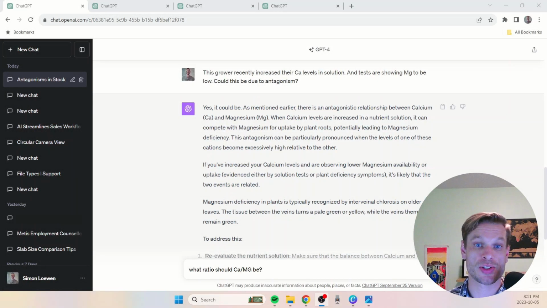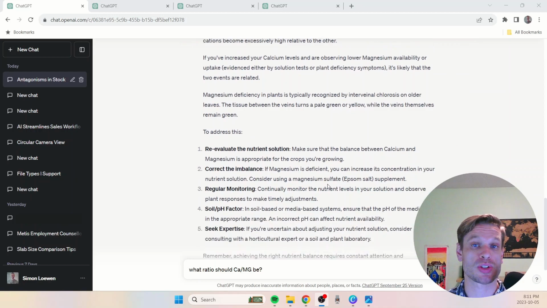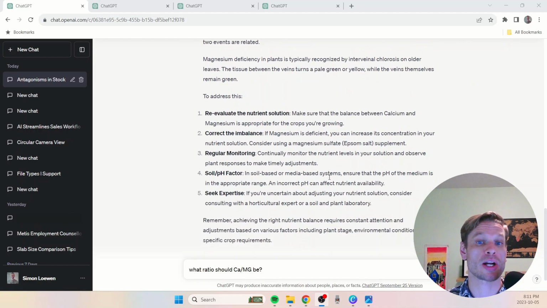The response here is yes, it could be. And of course, it qualifies the answer, not knowing all the different variables that are involved in this scenario. So it offers us a few ways we can troubleshoot this issue, including reevaluating what's in the solution, correcting the imbalance by supplementing, in this case, magnesium sulfate, looking at soil and pH factors, which can impact nutrient availability.